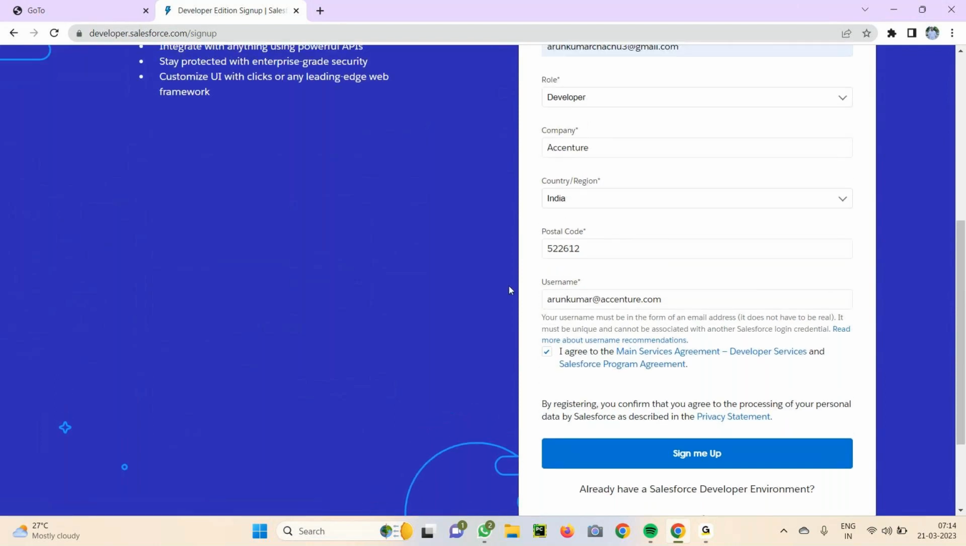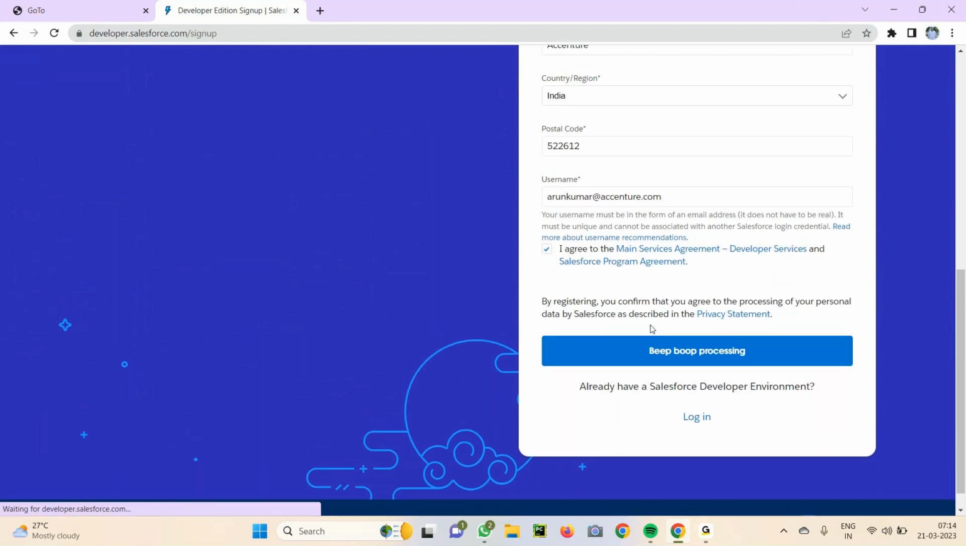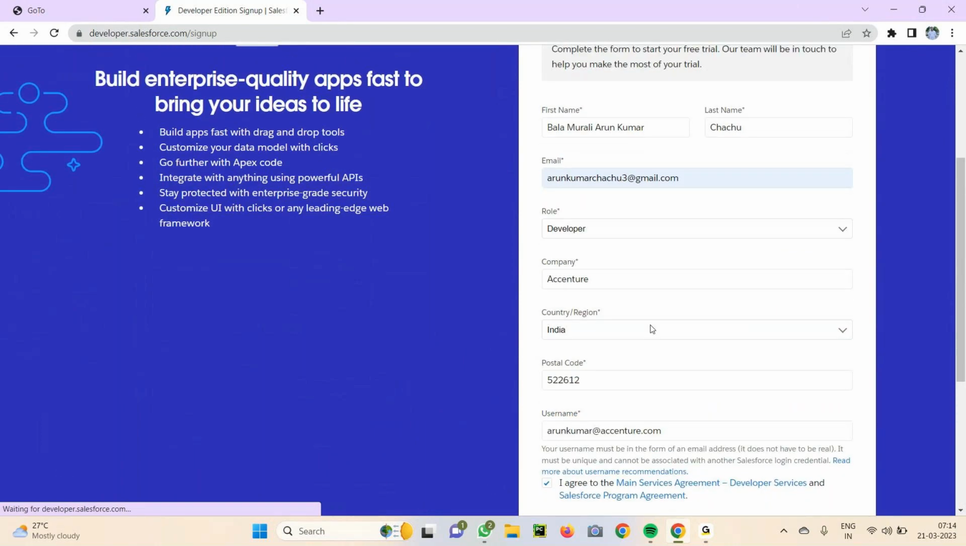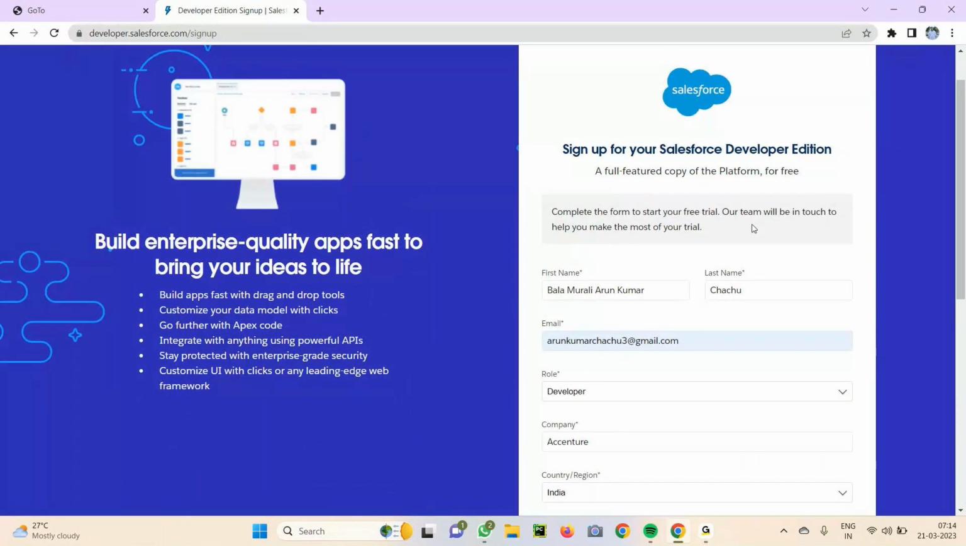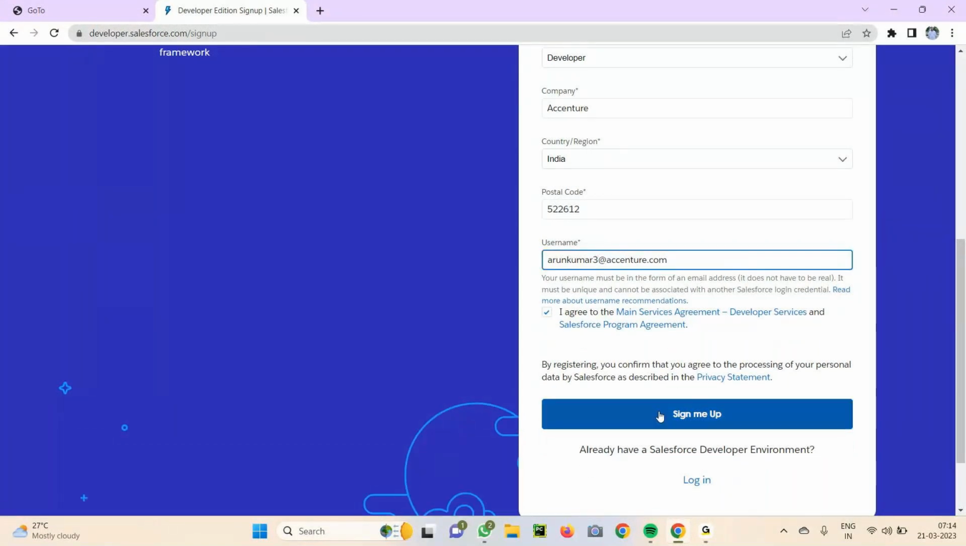Okay, scroll up. I think there is some issue. Wait, wait, wait. Scroll up. You will have some error. Complete the form to start your free trial. Okay, so the username is already taken, so just give something else. Someone might have used the same name. Just say Arun Kumar 123, something like that.